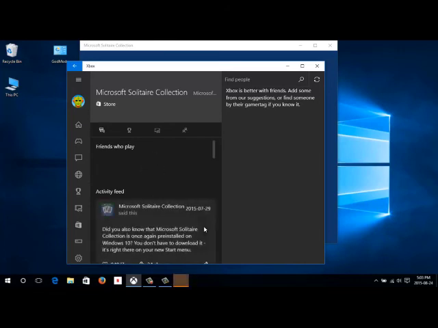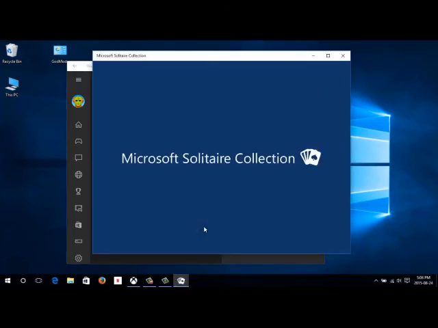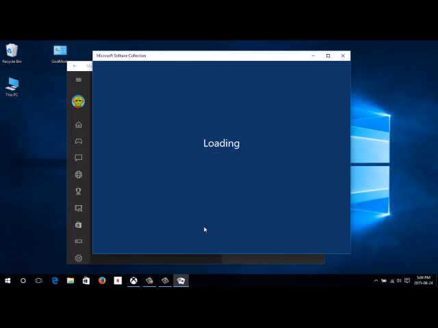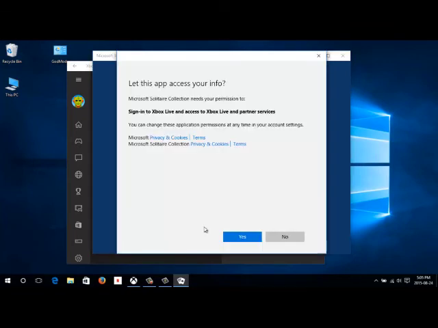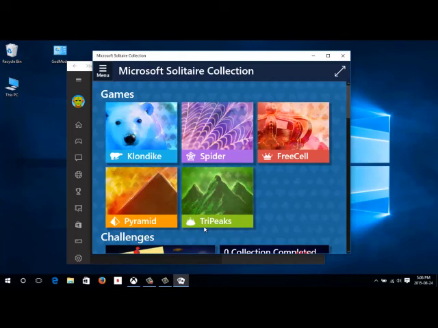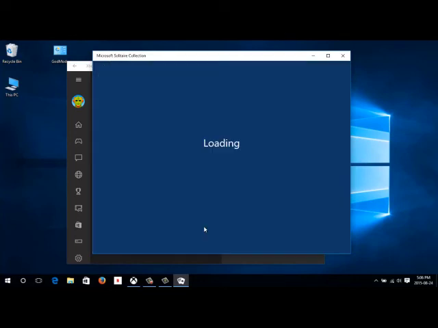Okay, so it'll bring up the Solitaire Collection here. The first time in, we'll let it access our info. Then you pick which game you want to play here, and it'll give you some instructions.